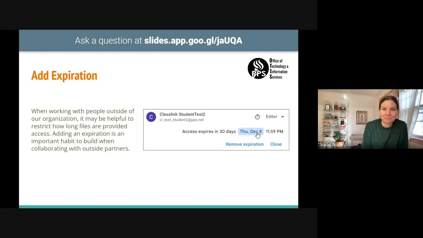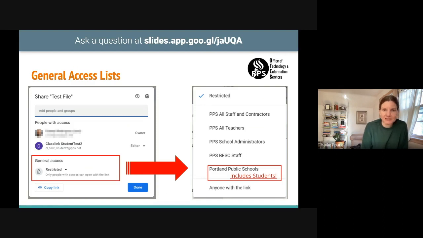Add expiration. So you can actually add an expiration date to your files. And this will allow you to restrict how long files are provided that access. So this is an important habit to build when collaborating with outside partners. If, for instance, you have a report that you need to share outside for a deadline, once that deadline's passed, the other people don't need access to that document anymore. So it's a good idea to just set this deadline here. You never have to think about it again. That access will expire.